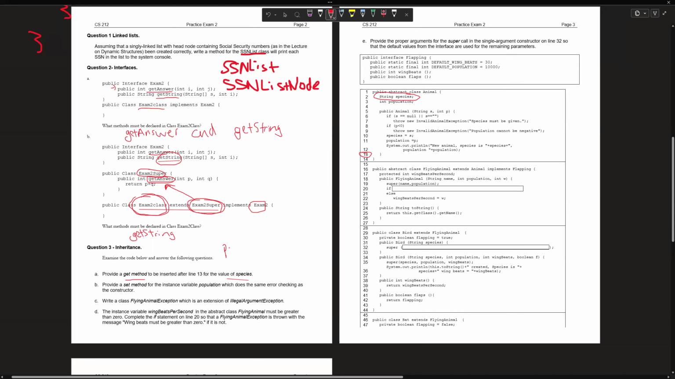To do that, we just do public. Get methods are usually public. And then the return type is the type of the variable, which is String. So we want to return a string, and then we can name it anything. We can just call it getSpecies, and then we just return species. We could do this.species. You don't have to write this, but it's good practice because we're referring to this object.